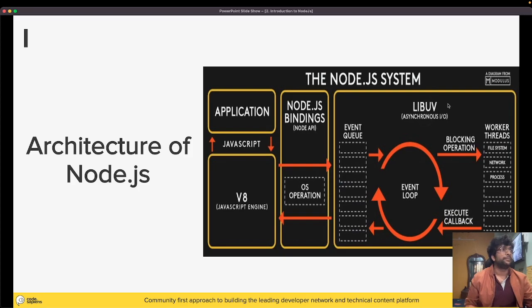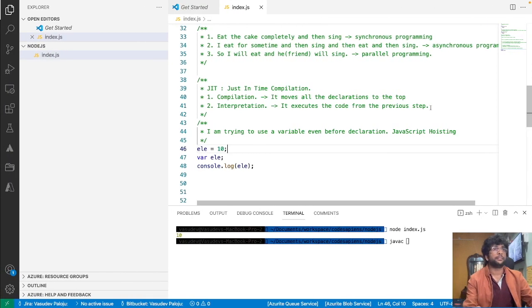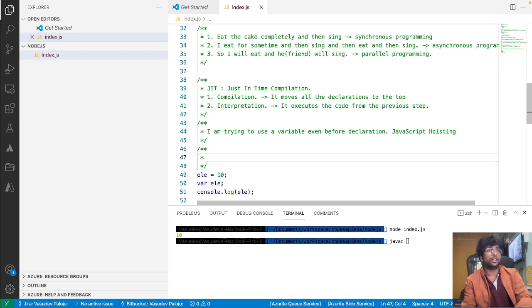So this libuv is the core, the heart or brain. All the important parts of a body can be represented with this libuv. This is a C++ library. If you ask me, Node.js is equal to the V8 engine plus libuv. So these are C++ libraries, but Node.js is not entirely written in C++.